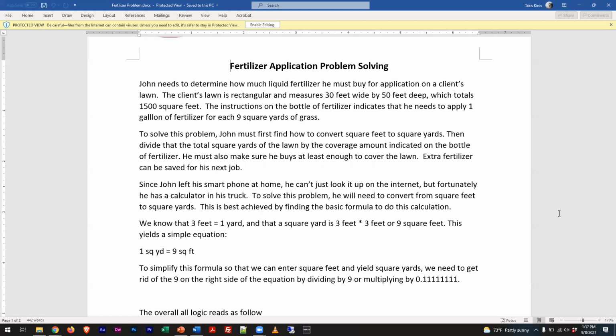So here it says, John needs to determine how much liquid fertilizer he must buy for application on the client's lawn. The client's lawn is rectangular and measures 30 feet by 50 feet and totals 1,500 square feet. The instructions on the bottle of fertilizer indicate that it needs to apply 1 gallon of fertilizer for each 9 square yards of grass. Right, so we figured out the area in square feet, but the fertilizer is in square yards, right? So there's one problem to solve right there.